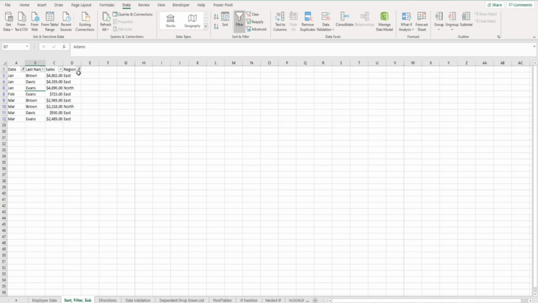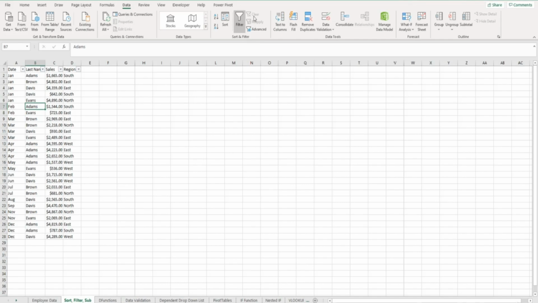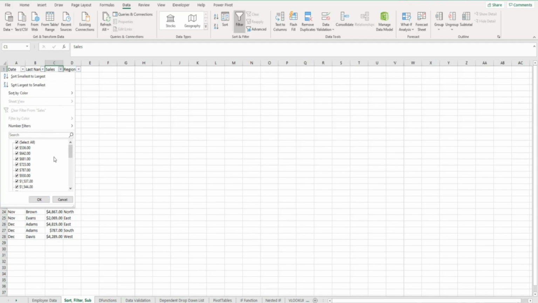So to clear all filters within our data set, we can go back up to our Data tab, and within the Sort and Filter group, we can click Clear. And this will remove all the filters. Now depending on the values that you have in your columns, Excel offers some predefined filters as well. For example, let's take a look at the Cells column. Our values are numbers. So if we click this drop down, it gives us all the values within that column.